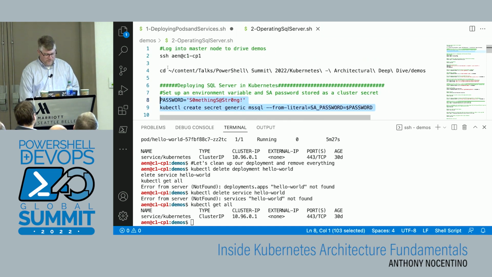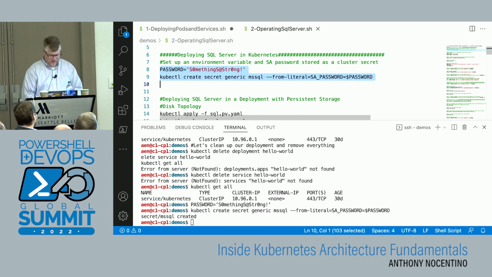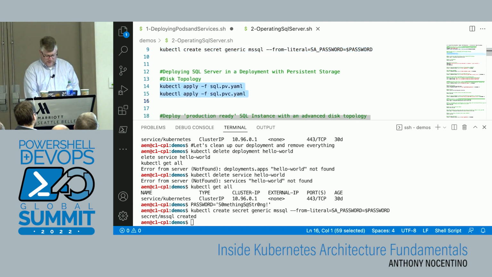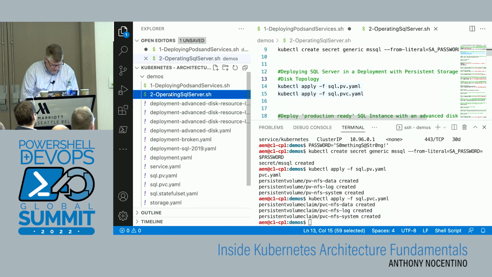So what I'm going to do first is set an environment variable, and then create a secret in the cluster. The reason I'm setting it as an environment variable is because I'm going to reuse it over and over again. So I'm going to create the secret, which is going to have my SA password, and I'm going to create my storage tier first. I have PVs and PVCs broken out into 2 different files, so let's look at both of those.